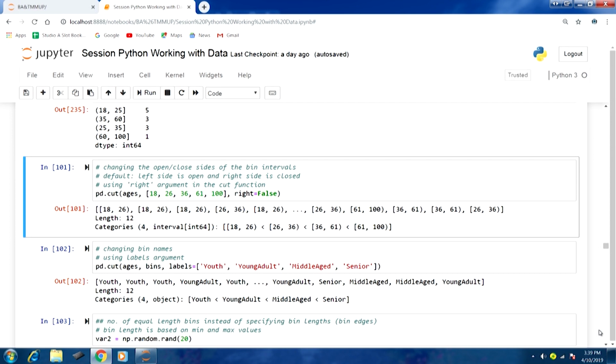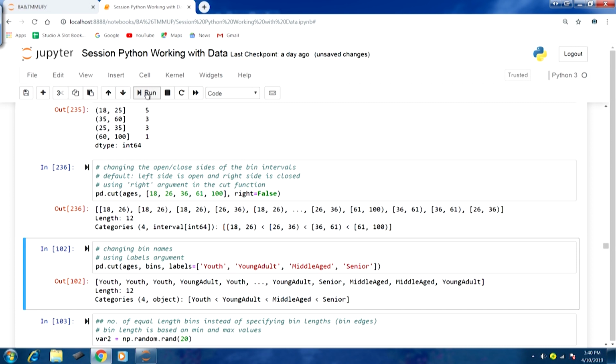We can use the right argument in the cut function to specify this. In the next line of code, you can see pd.cut, we are using ages and the bin edges, and the right argument is indicated as False. Therefore, now the right side will be open, and the other side would be reversed. If I run this, you can see the bin intervals the way they have been defined has changed.